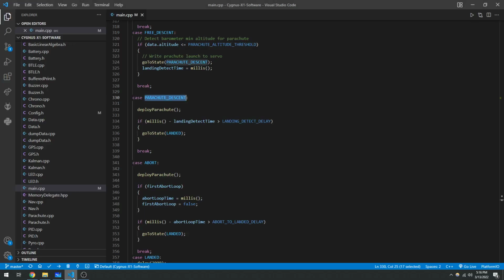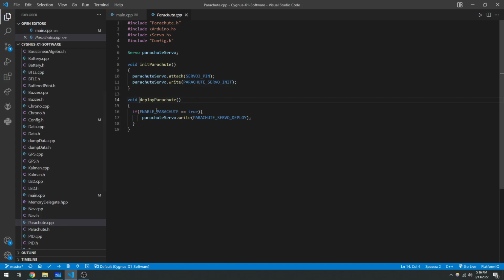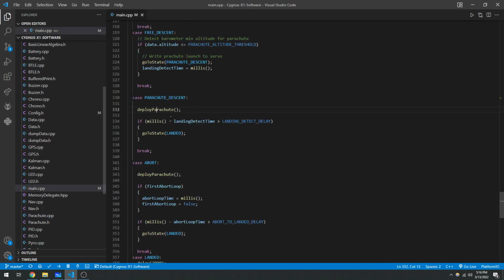Or folds out. So in this case, the deploy parachute command starts to happen in the parachute descent mode. Technically, this is parachute descent commanded, but in deploy parachute here, this is where we say if we enabled the parachute in config, write this deploy value to the servo, and it'll pop out the parachute, right? So this will deploy it.